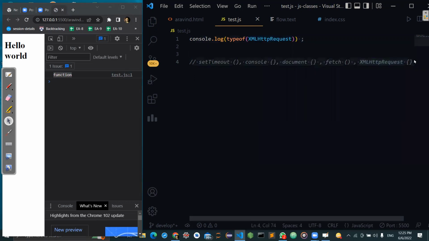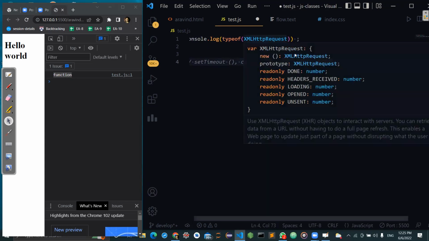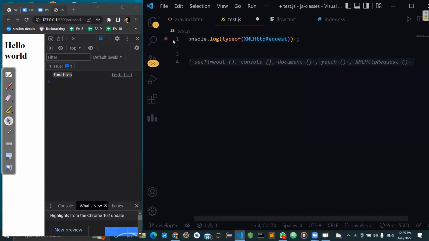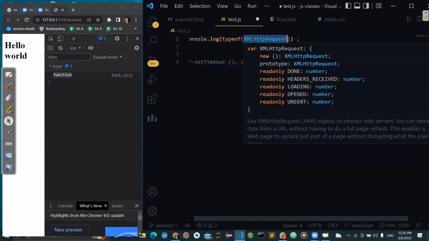I thought it was an object. Okay. Function. So it is a function, but I used this about 1 year ago.